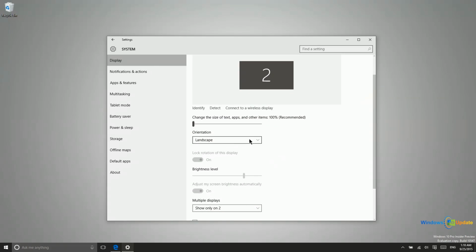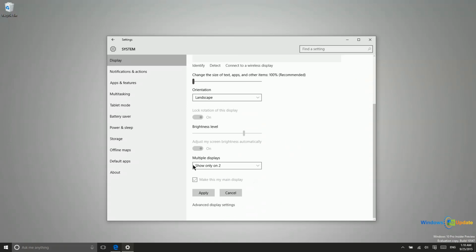Now, in addition, some work scenarios will have you use a display in a vertical orientation. You can change that here from landscape to portrait. And this is also the area where you would manage multiple displays.